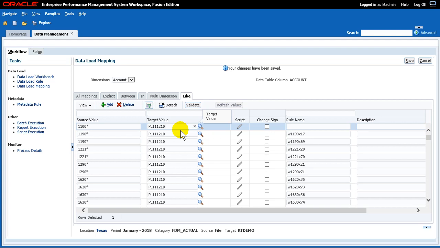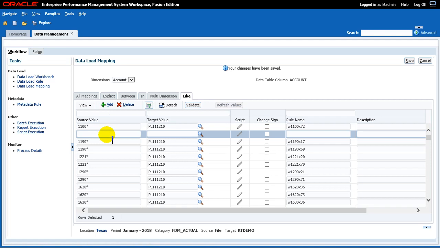Now, like mappings, unlike the explicit ones, need to be given a rule name. So I'm going to call this W1100X72. The naming convention is really up to you and your particular processes. I'm now going to add another like rule. And in this case, it's 1940 asterisk.